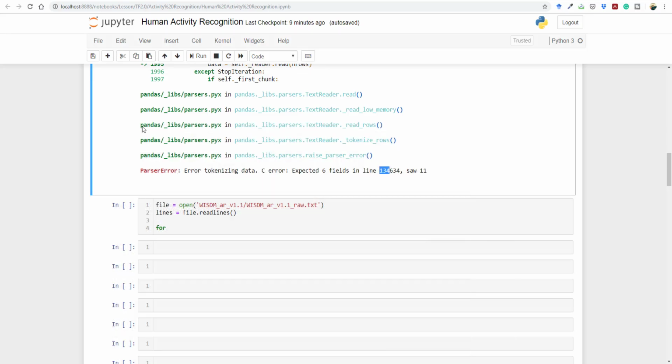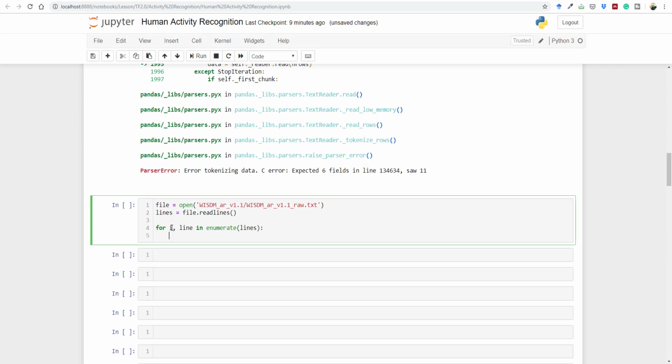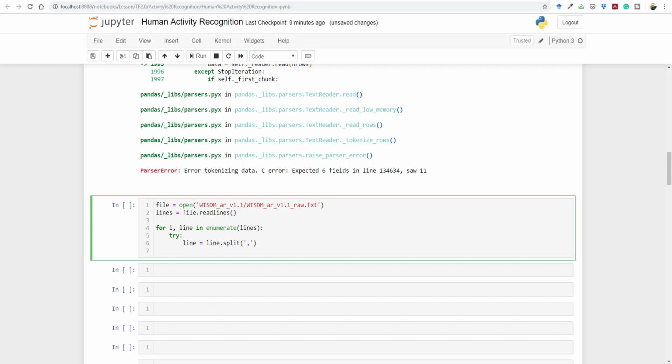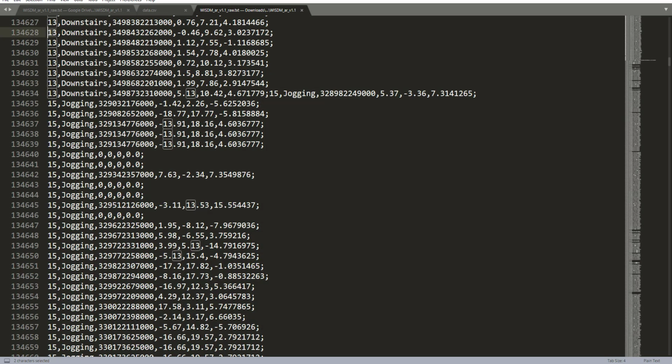To do that, we need to apply a for loop. So for i and line in enumerate of lines. All right, after that we are going to use try and except. Here within the try, let's work with line. Line is equal to line dot split. Why are we going to apply a split? Because this is CSV, comma separated values. So we are going to read these values and split after each comma, so this will be read separately, this one separately, and these separately.